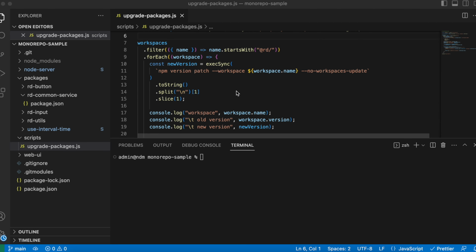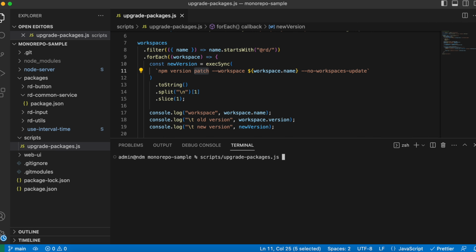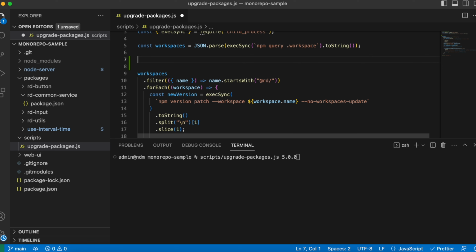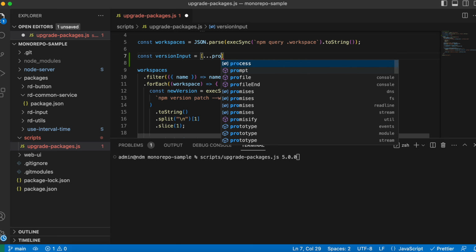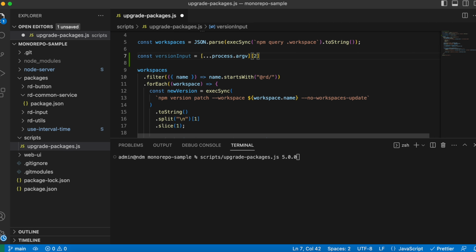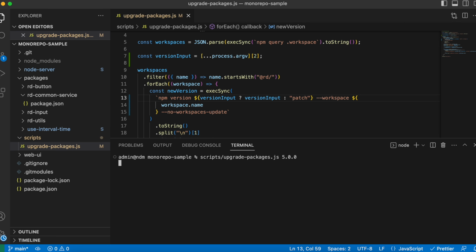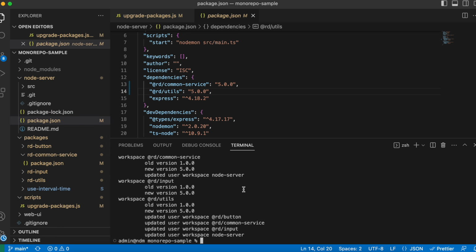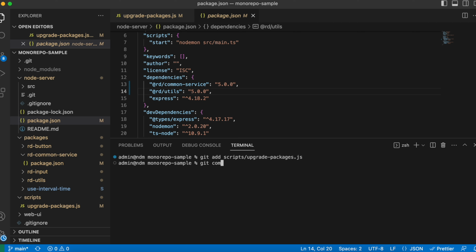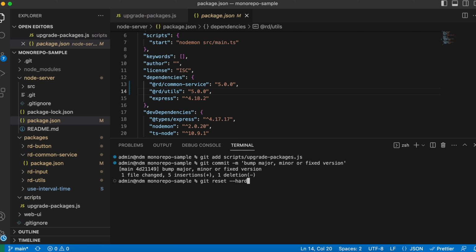Before moving on, I would like to improve this script a little bit. Currently we hard-coded in here to only publish the patch version. For example, I would like to upgrade to major or minor or a fixed version like this. I have to get the parameter version input. And in here, if version input is specified, we will use it. Otherwise, just bump the patch version by default. Let's test it. Okay. And I will reset the rest.